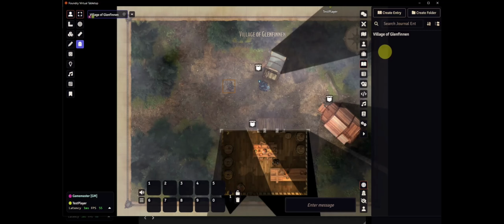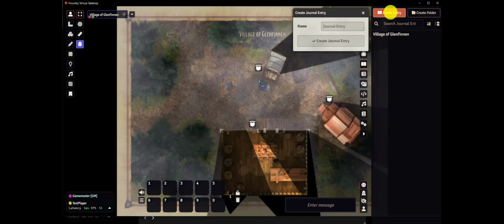To set one up, it's the same exact steps we did in our previous video. We click Create Entry, and we'll call this Player Journal. And we create the journal entry.